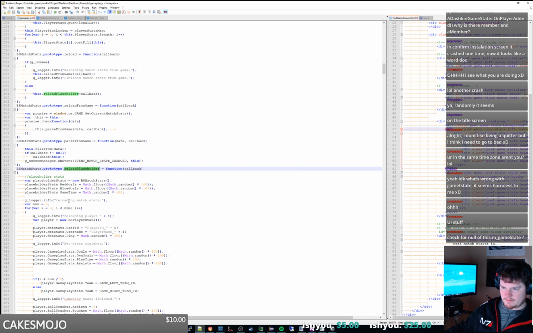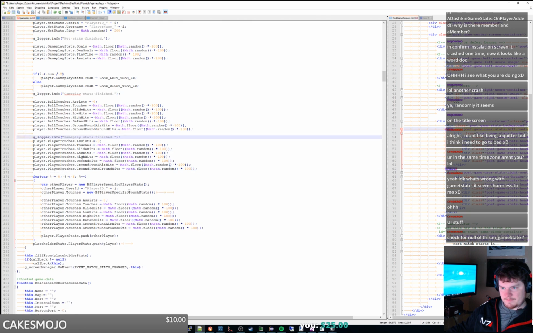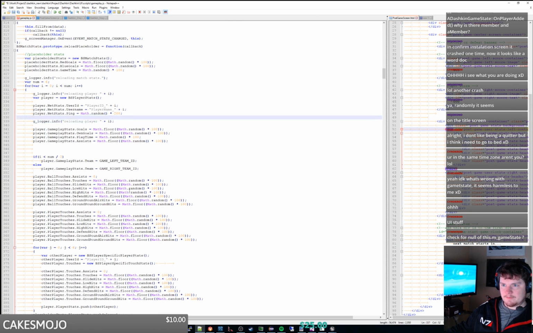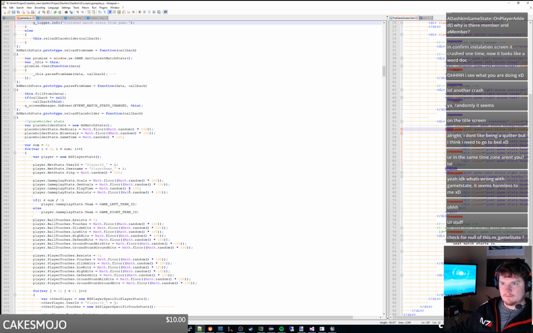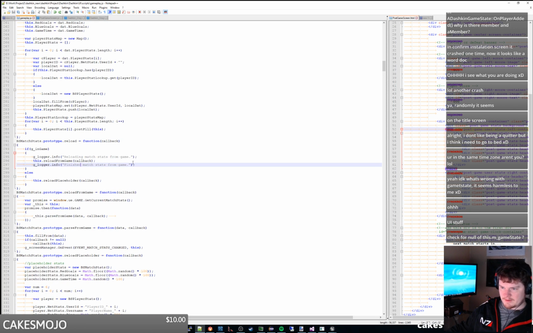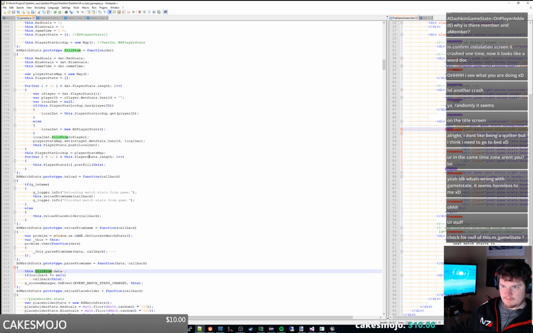Reloading match stats from game. Did I mark up reload placeholder, not the actual fill from? God damn it. So I'm just gonna get tired. Reload from game, this dot fill from. Fill from is right here.